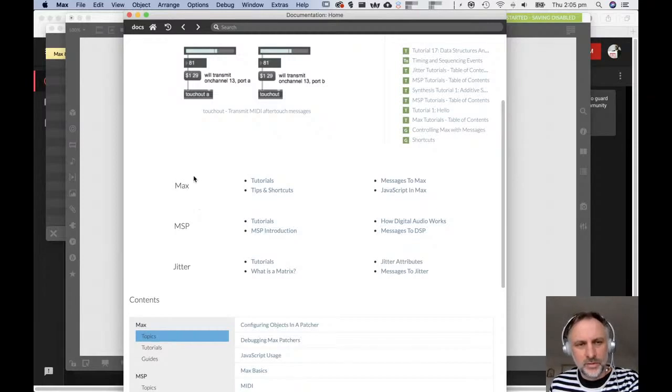For all intents and purposes, Max and MSP are the same thing. When you see Max explained as Max 8 or Max for Live or whatever, it's Max and MSP in the same box, if you like. The distinction is that Max is the sequencing part, the messaging part, and MSP is the audio processing part. So the tutorials are split up.